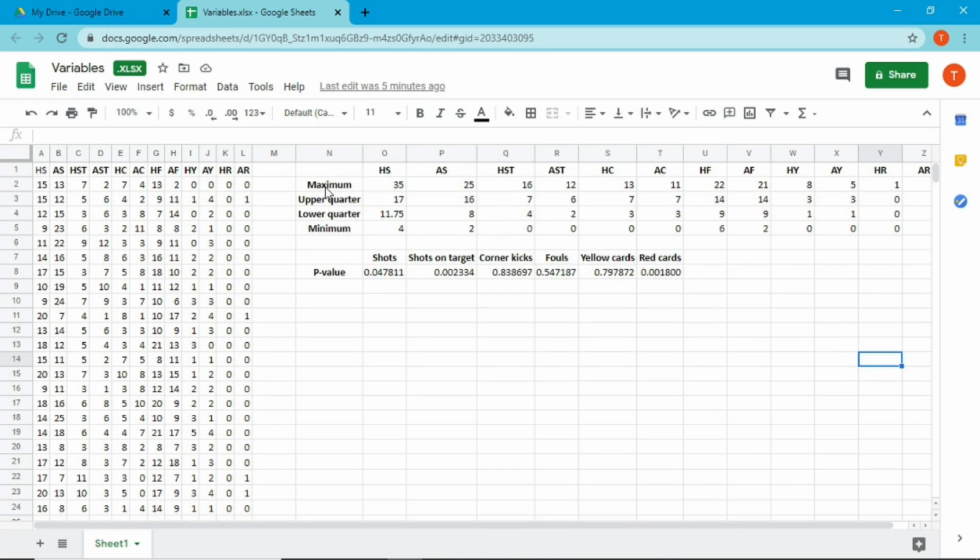And I just created another table defining the maximum, upper quarter, lower quarter, and minimum. I used the function called quartile with 3 for the upper quarter, and the same thing but 1 for the lower quarter, and the min function for the minimum. And I defined the maximum, lower quarter, upper quarter, and minimum for each variable: home shots, away shots, home shots on target, and so on.